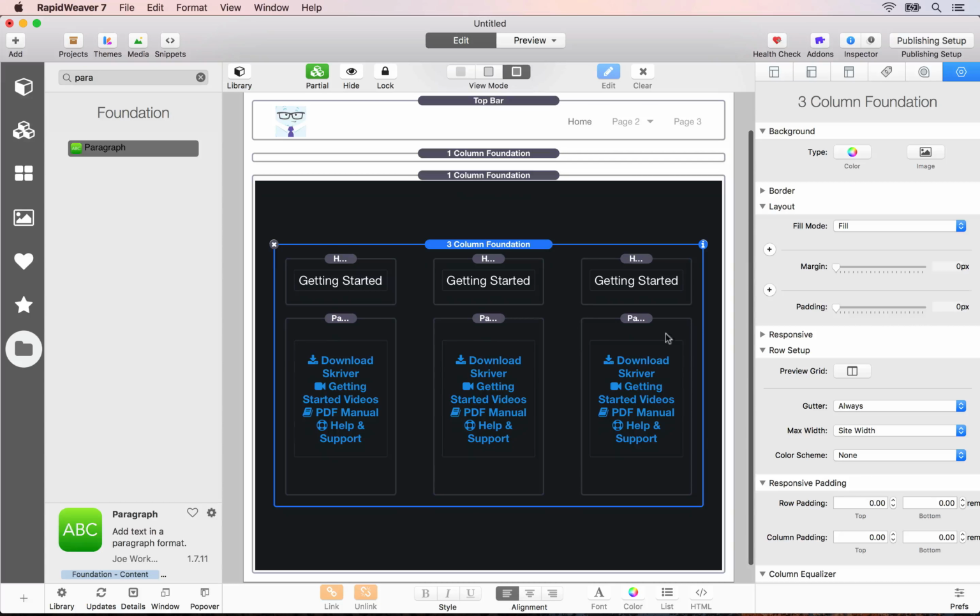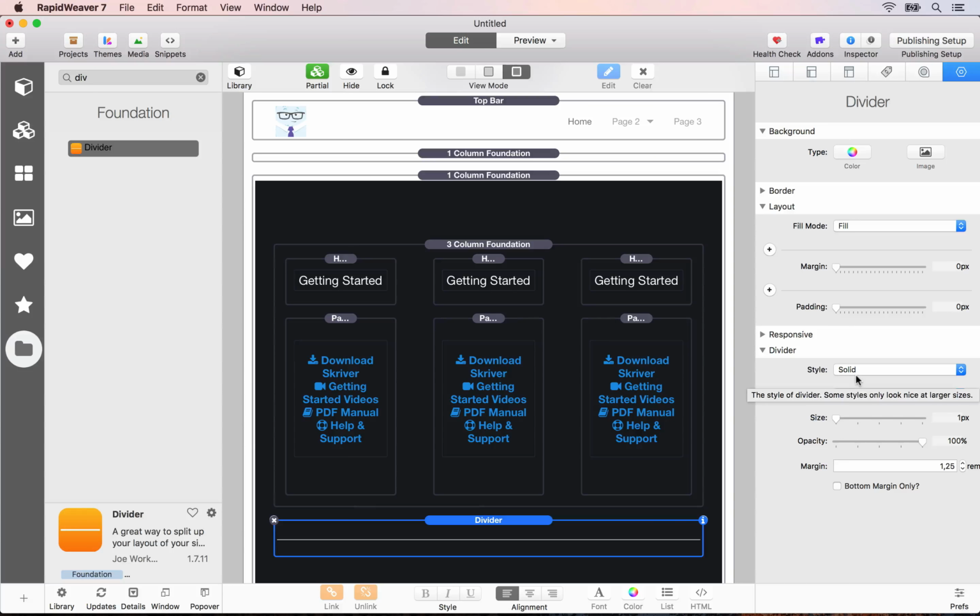Okay, next up what we wanted was a divider below this 3-column layout. So in Foundation, search for the divider stack and drag and drop that in below the 3 columns. Here we can adjust the style of the divider and the colorings and things like that. So we want a solid line. Now the color, again, that's controlled by the swatches and the styles inside of your site style stack. So you're starting to see here all of the settings for a lot of the elements that you're going to add to your page are coming from the site style stack.